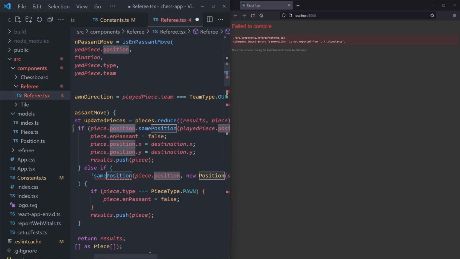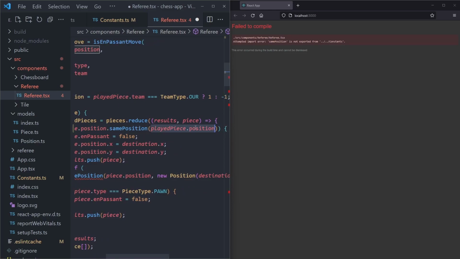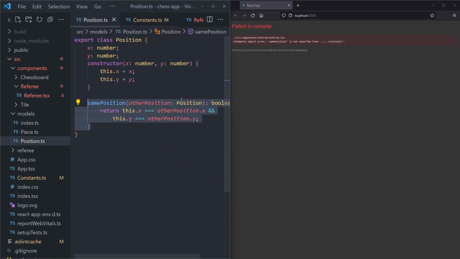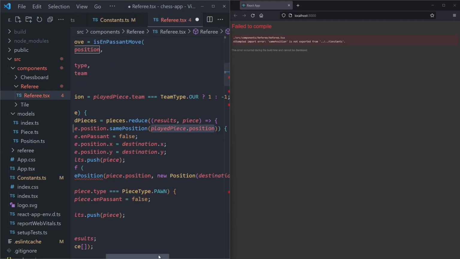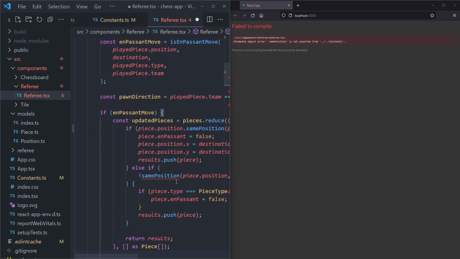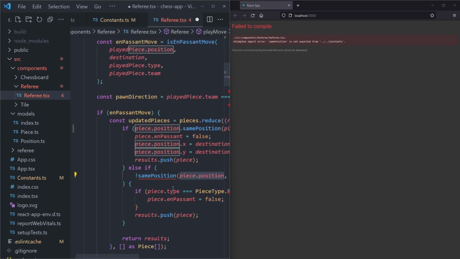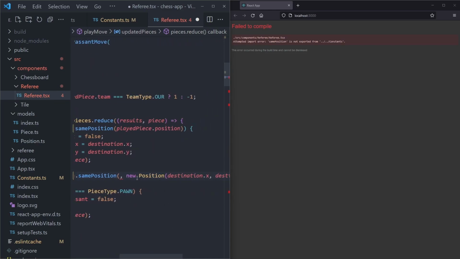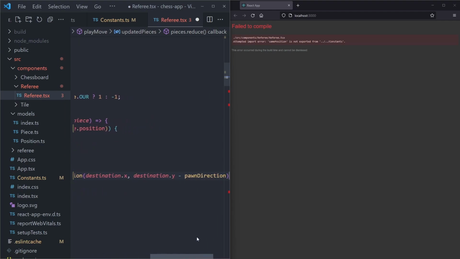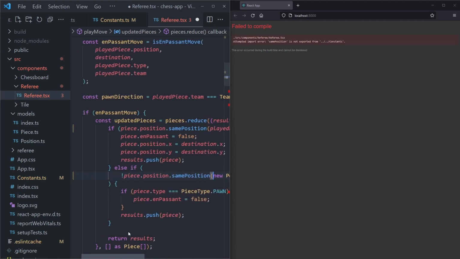Then we pass the bladePiece.position. So this position is getting passed. So this other position will be the bladePiece.position. And then it will execute this code, which will return true or false, depending on if the positions are the same or not. So right here, we also have a position. So here we want to say if piece.position.samePosition is not equal to, and then we pass in a new position of destination X, comma destination Y minus pawn direction. It's all good.